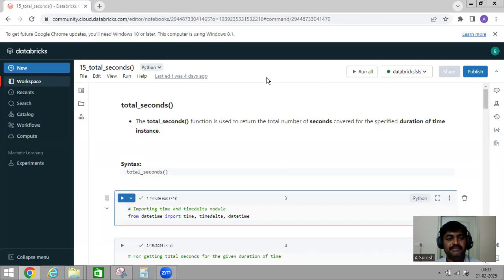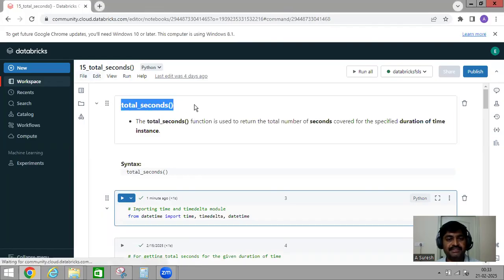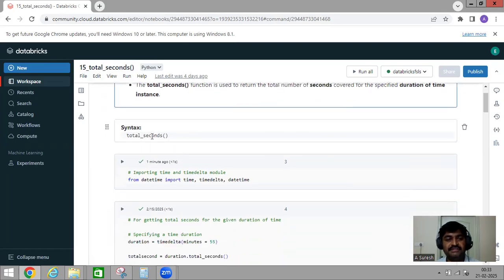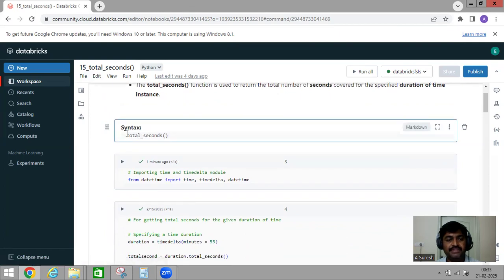Today our topic is how to get seconds by using the total_seconds function in Python. This function is used to return the total number of seconds covered for a specified duration of time. The syntax is total_seconds, and there is no need to pass any parameters here.